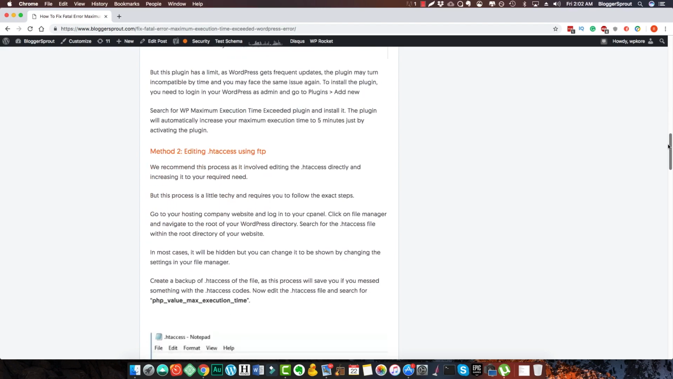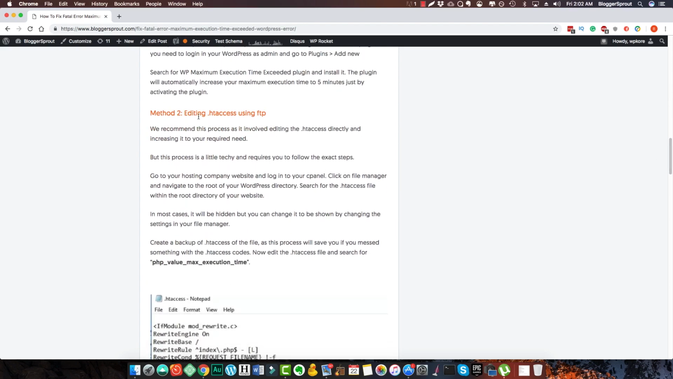For this you need to access the .htaccess file. It is also a hidden file within your WordPress root directory. So all you need to do is go to your hosting company, log into your account and your cPanel, and click on File Manager. Once the File Manager is open, you need to navigate to the root of the WordPress where you have installed your WordPress and search for the .htaccess file. As I have mentioned, in most cases the file will be hidden.